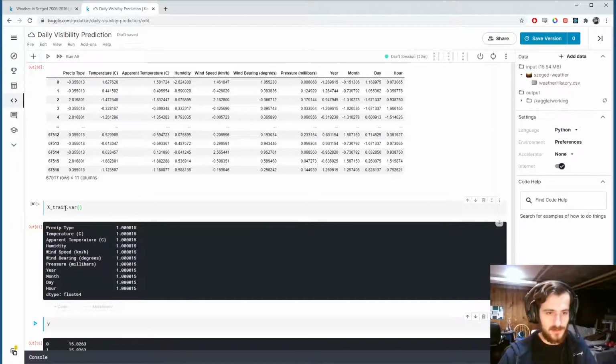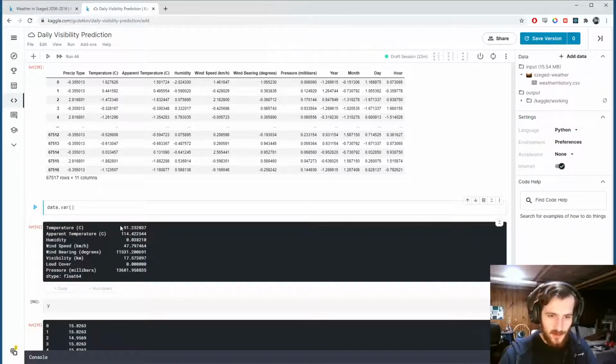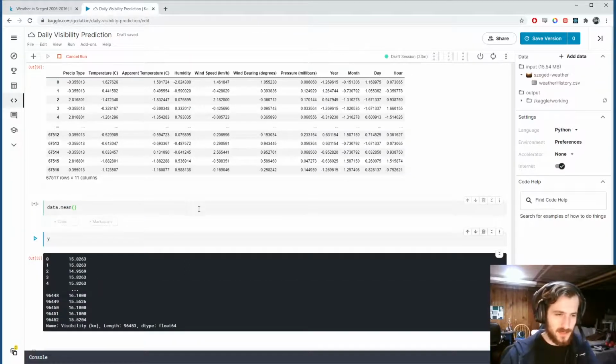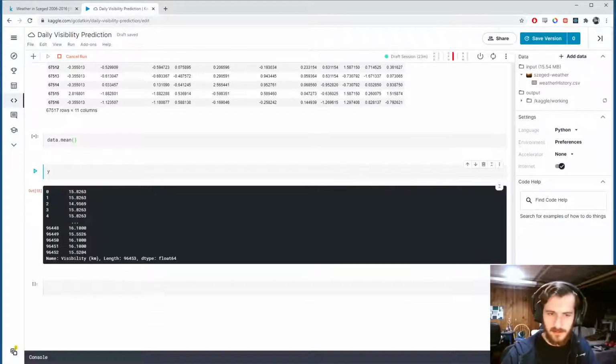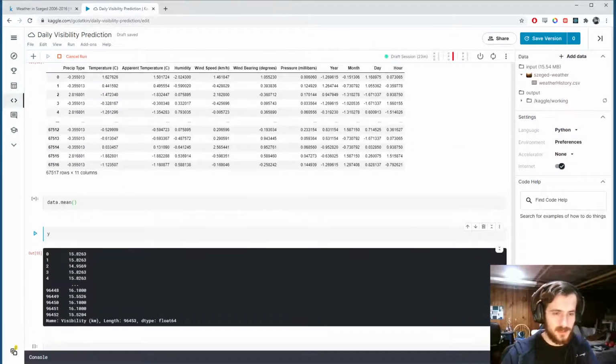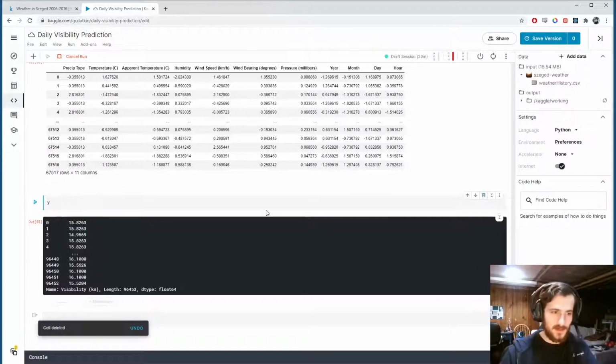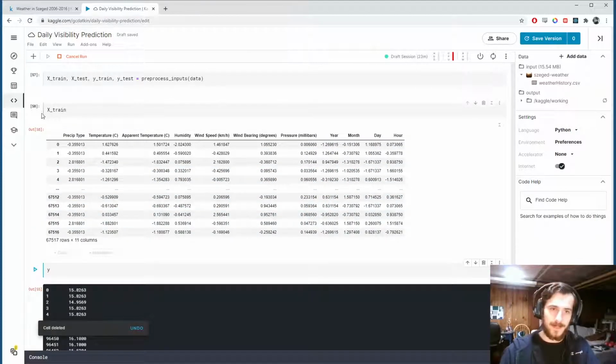If we do the same thing for data, we should have all different variances and all different means. Actually, I'm not sure if we can calculate mean. We might be able to, but there's some text columns in data. Whatever. They'll have different means and different variances, and after the scaling, they all have the same.